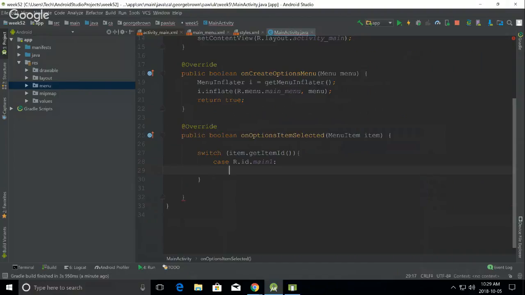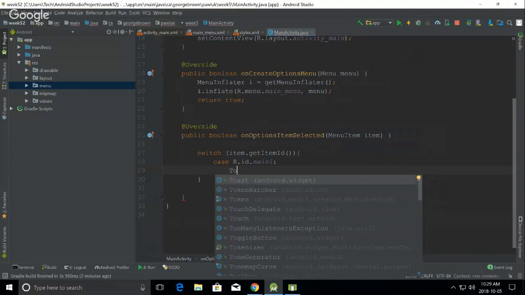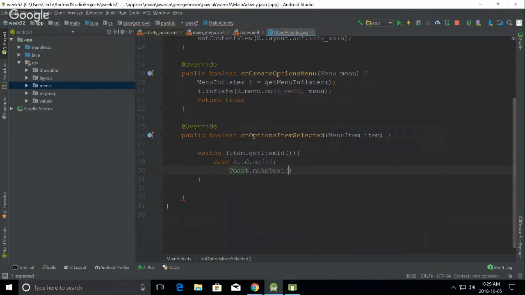What I will do right now, because I don't have the second activity, I will just show a toast to show that it's working. A toast is the small bubble on the bottom with the text that appears and then automatically disappears. Toast.makeText. The first parameter is the context. The second parameter is the text that you want to display. So it is working.